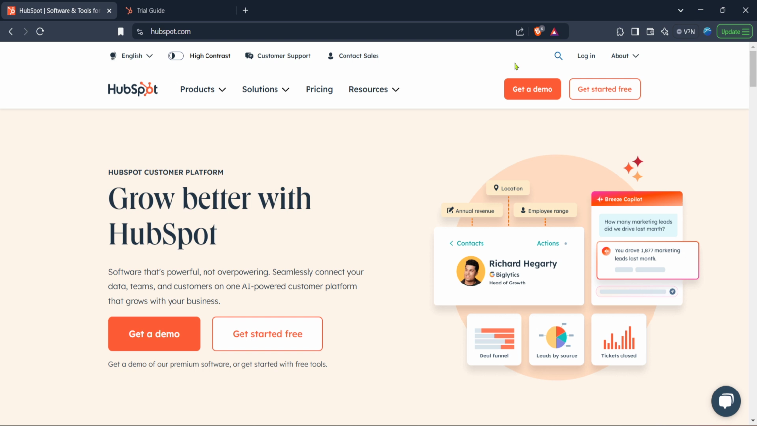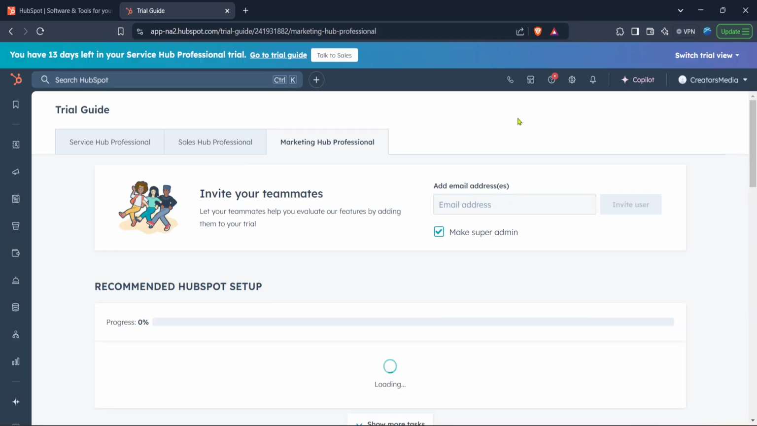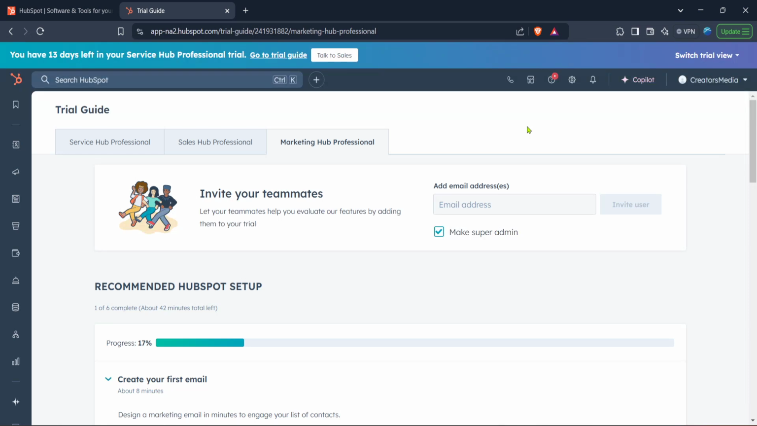After clicking the login button, you'll be prompted to enter your credentials. Ensure you have your username and password ready, and then proceed by logging into your HubSpot account. Once you're logged in, you'll be directed to the HubSpot home. This is your central hub for all activities and settings.